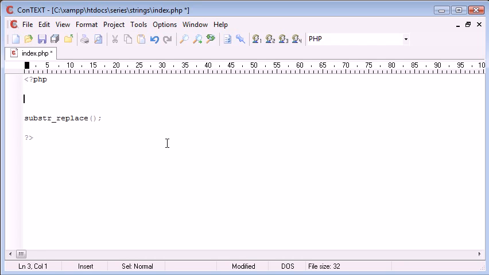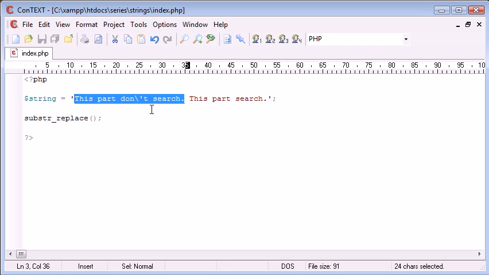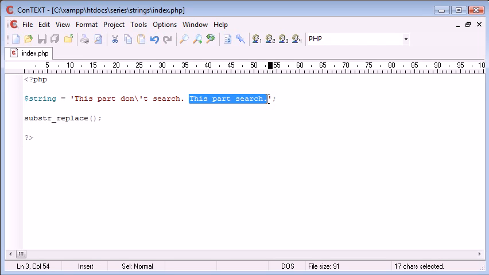So let's create a string now that we can work with to show this example off. I'm going to choose: this part don't search. Let's just put a slash there. This part search. Now, what's the idea of this example? I don't want this part of the string to be searched in. However, I want this part of the string to be searched in. And what I want to do is replace the word part with another word.